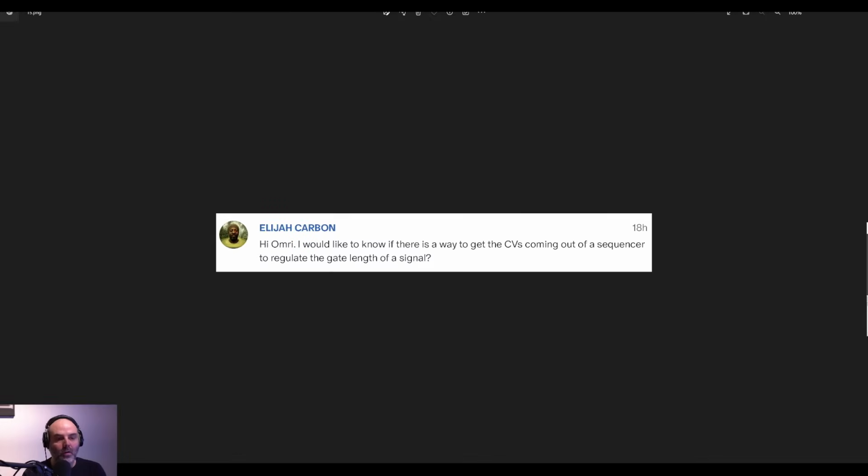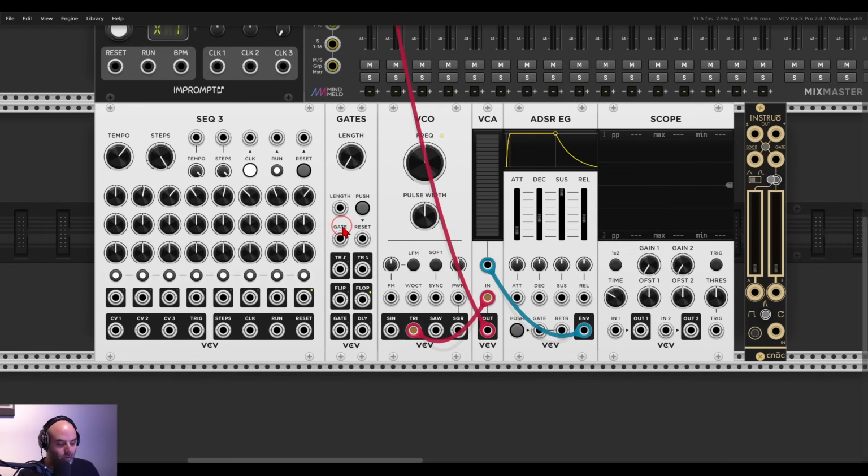The next one is from Elijah. I would like to know if there is a way to get the CVs coming out of a sequencer to regulate the gate length of a signal. So yes, the gates module from VCV is your friend. You can change the length of a gate, and it also has a CV input.